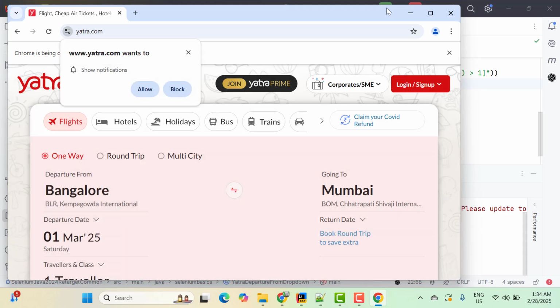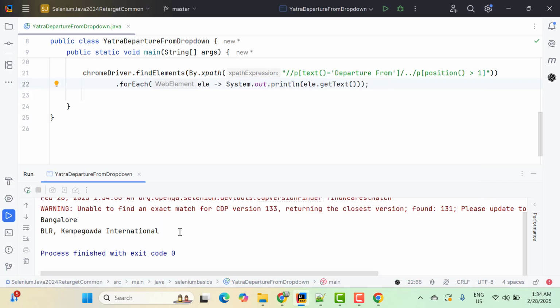So here you can see it has selected Bangalore. And if you go to the console, it is printing the details as well. So you can see we did not use any fancy way of handling the dropdown. Just simply locate it, type, click, that's all.